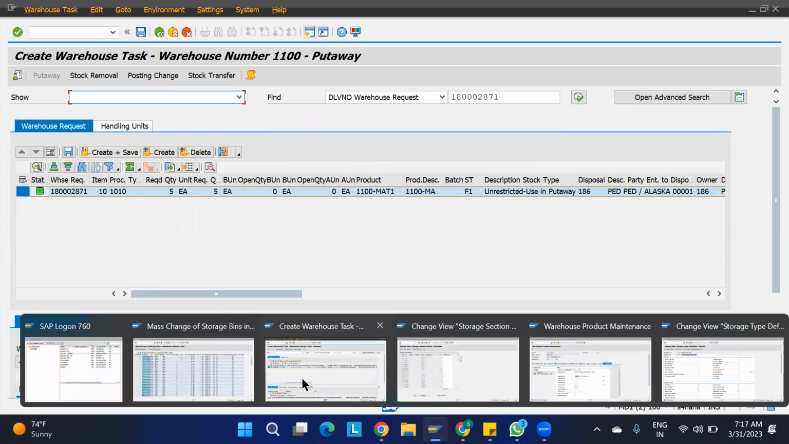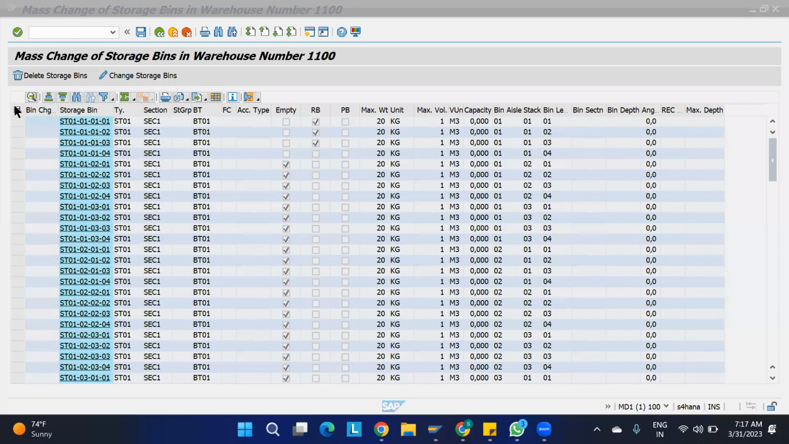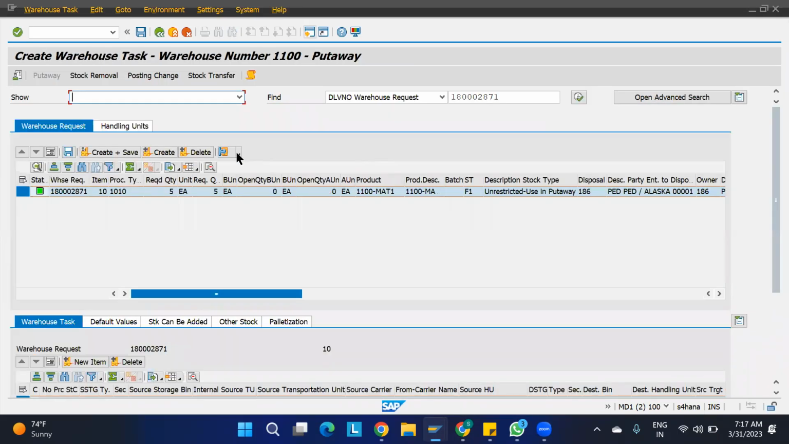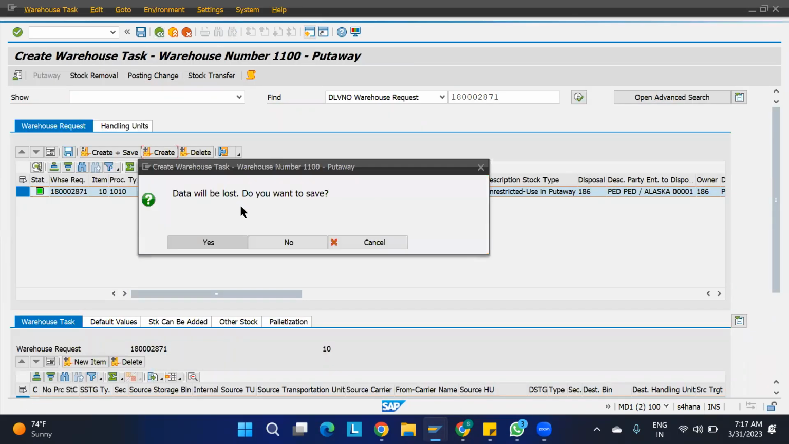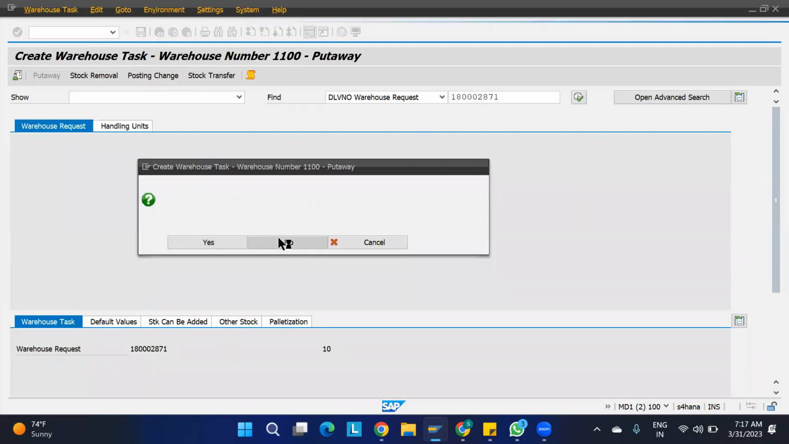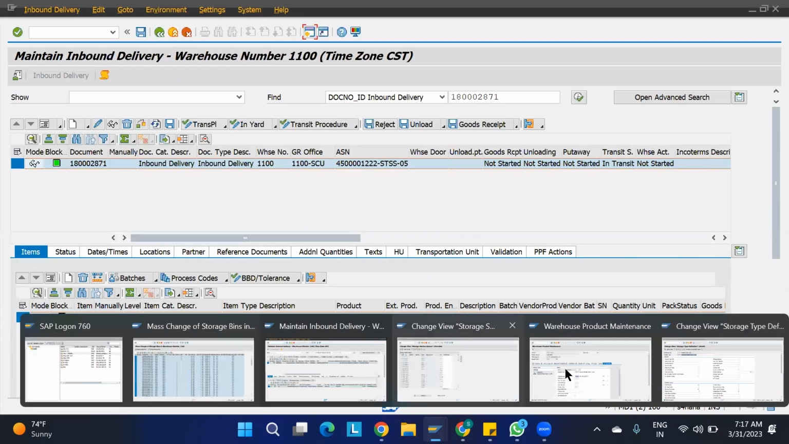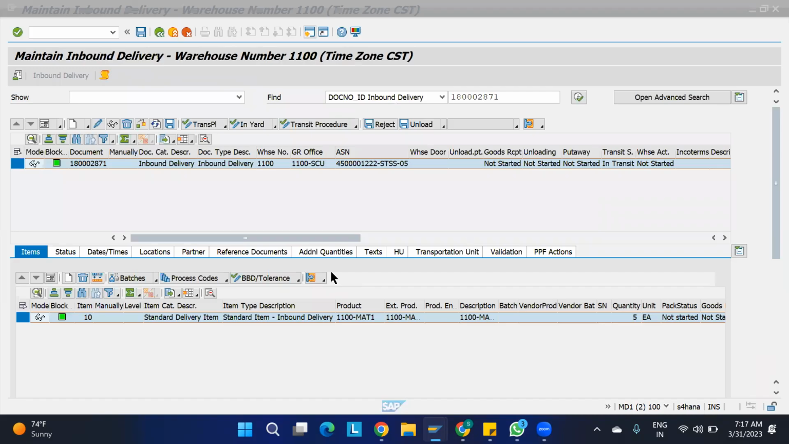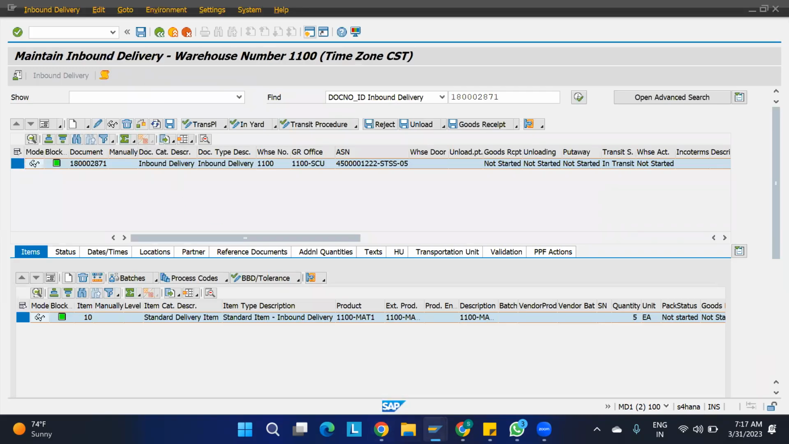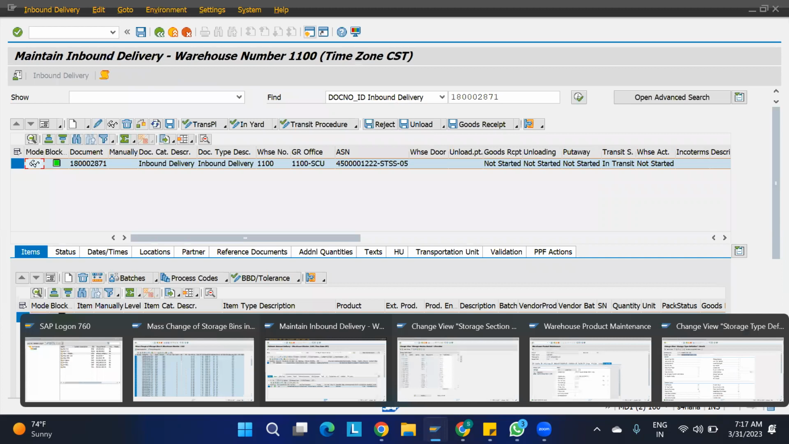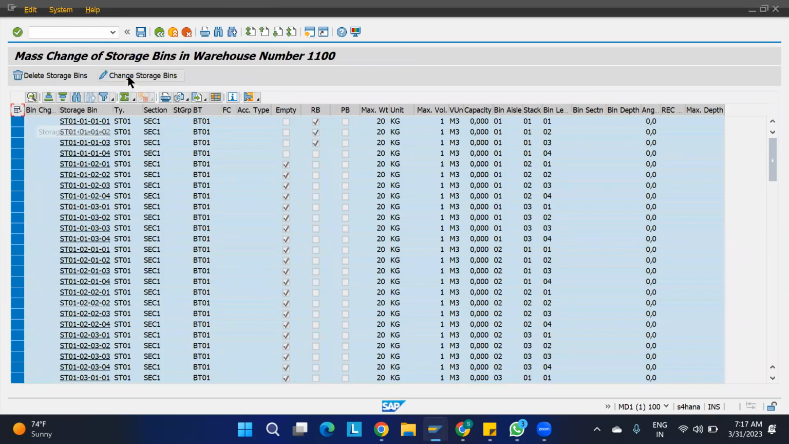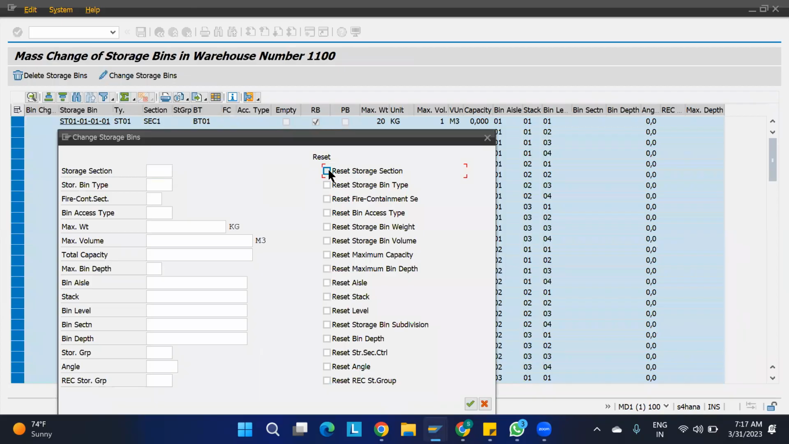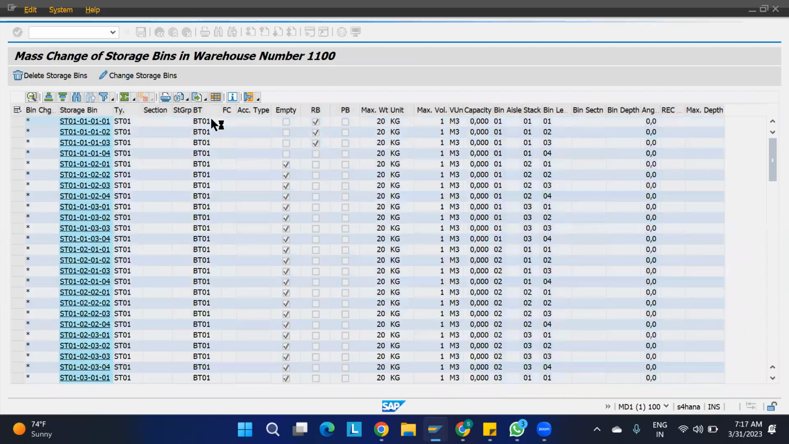Where will it go? I'll just remove all the sections. It will load ST02 and search for the next sequence. ST02 it will go, because in the product master I have given only SSI1. How come it will go to ST02? So I'll just remove all the sections. Select all, change, reset, execute, save it.